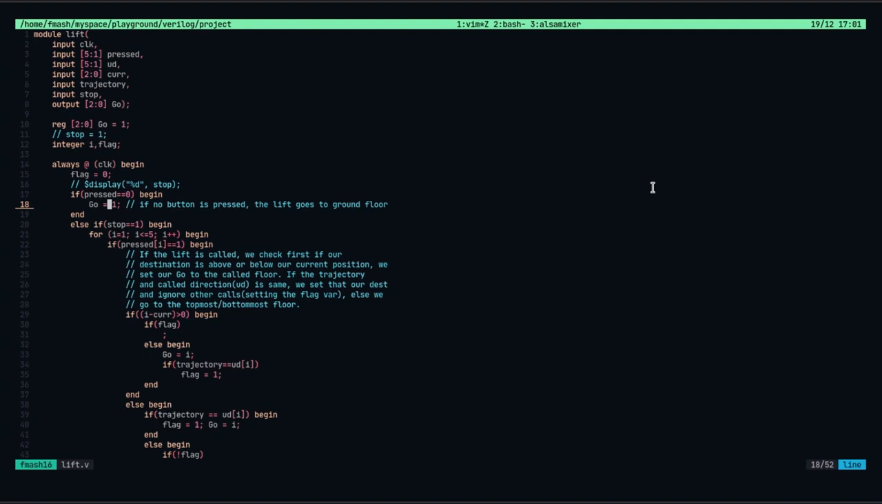So first we check if any button is pressed to call the elevator or not. If the press is 0, that is none of the floors has been called from, then we go to the first floor, that is the bottommost floor. Else we enter a loop that iterates over the 5 bits of press to check which floor the elevator has been called from. If a floor has been called from, first we check if that floor is at a higher or lower position than our current position.